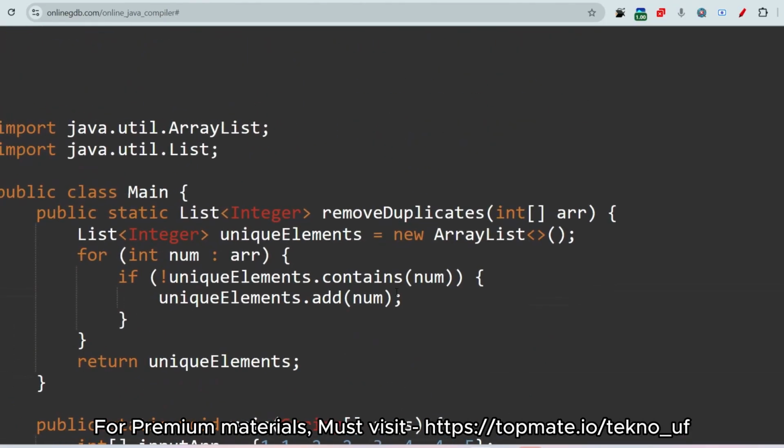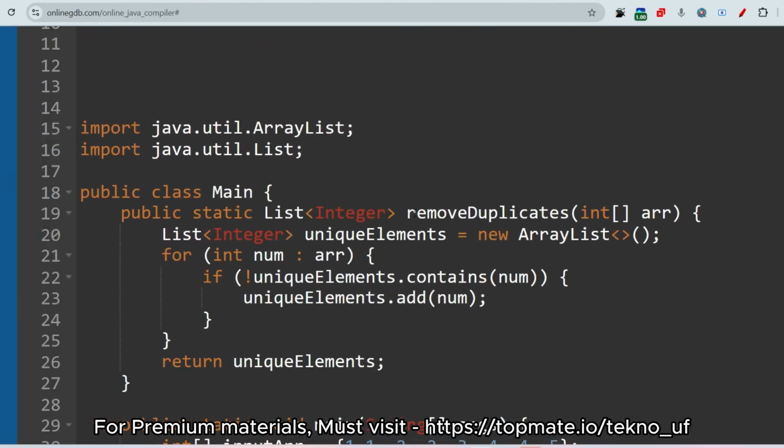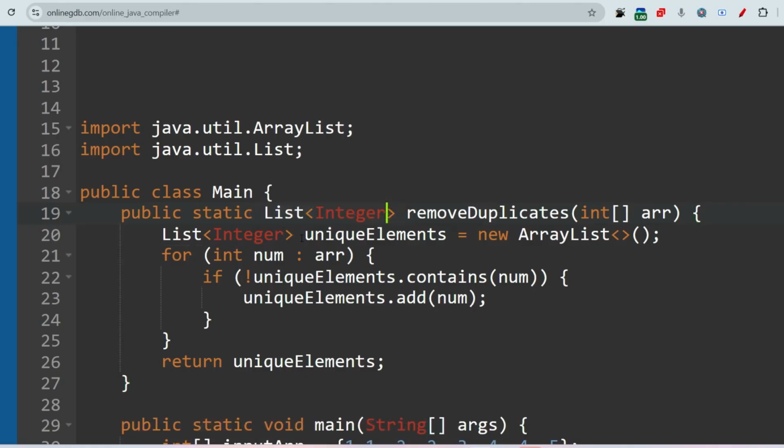So remove duplicates, let me show the implementation. This is the function, it takes an array as argument, and the return type is a list of integer type. This list will store the unique elements. At first this is empty, so it will store only unique elements. The same way as in Python, here also we go through all the elements of the array. For int num in array, this num will store a single value each time the for loop iterates, right?